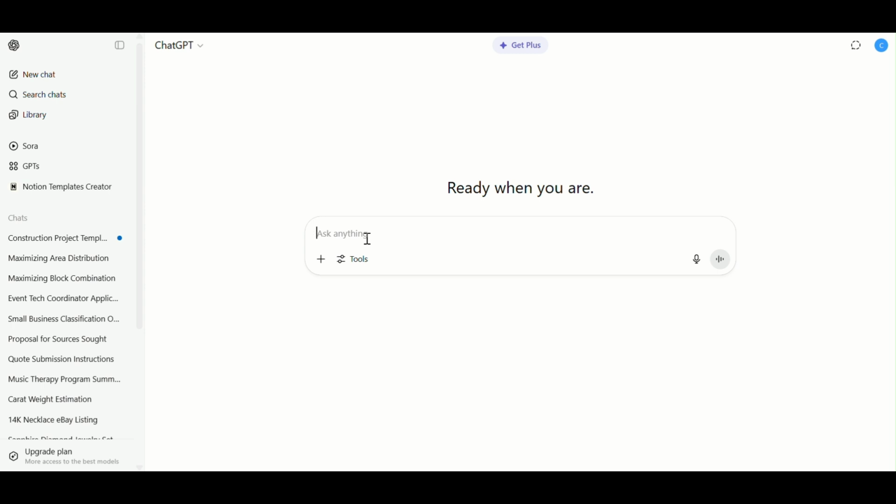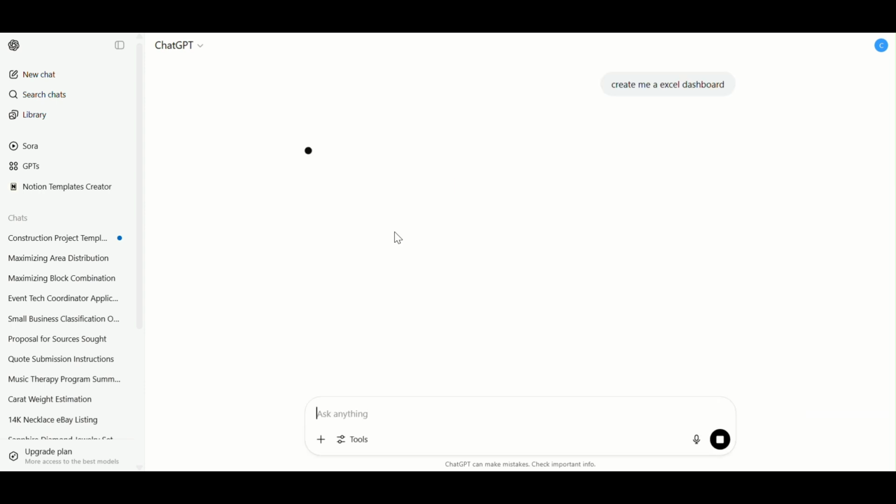Go to chatgpt.com and sign into your account to get started. In the chat box, type, "Create me an Excel dashboard," then wait for ChatGPT to reply with instructions.